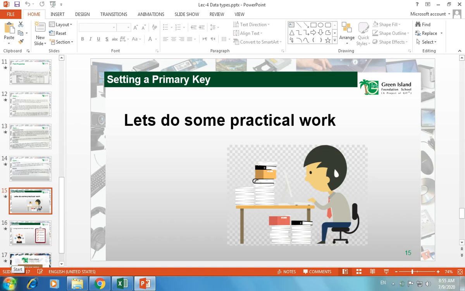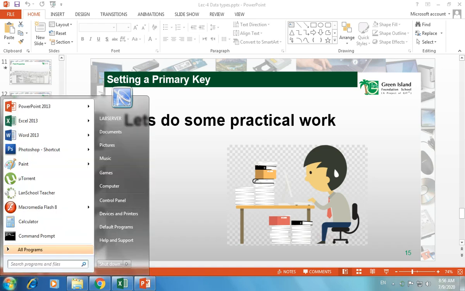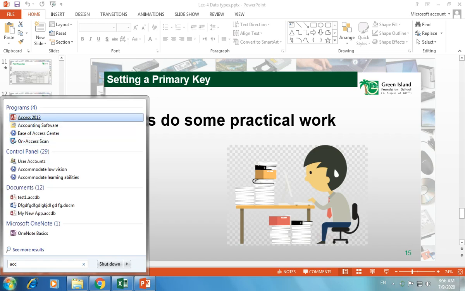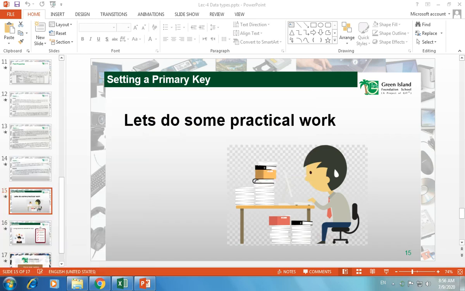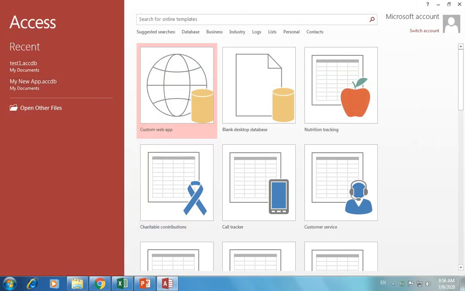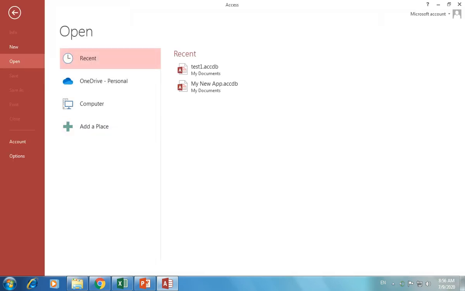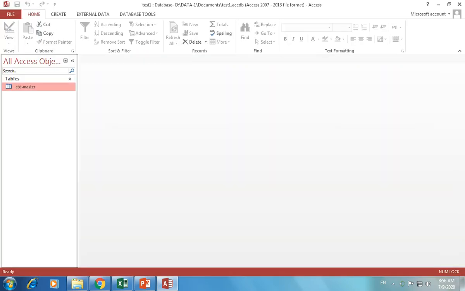Now go to Access. Here it is. Microsoft Access is there. Open it. Open an existing one. Here you have a recent file list, otherwise you have a number of files somewhere else. If you can't find it, go to the computer option, click over there, use the browse option and pick it. I have selected the test one database.